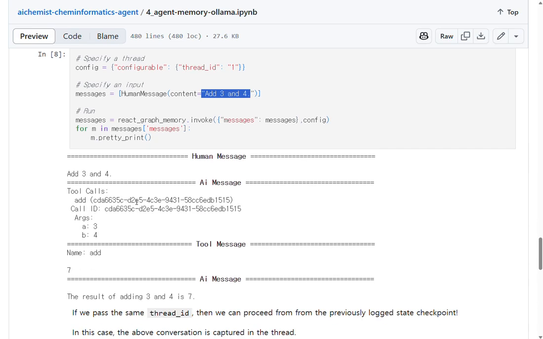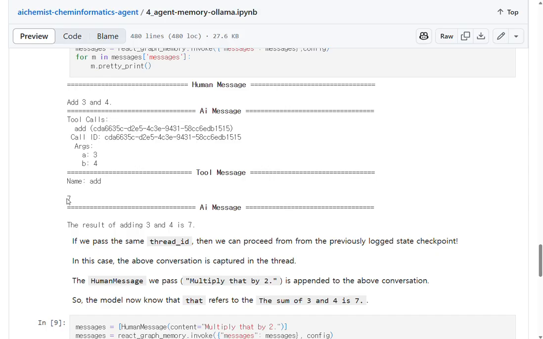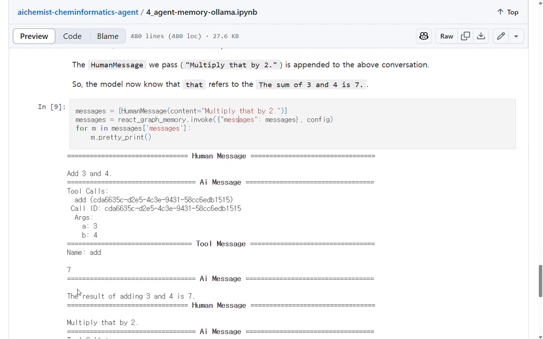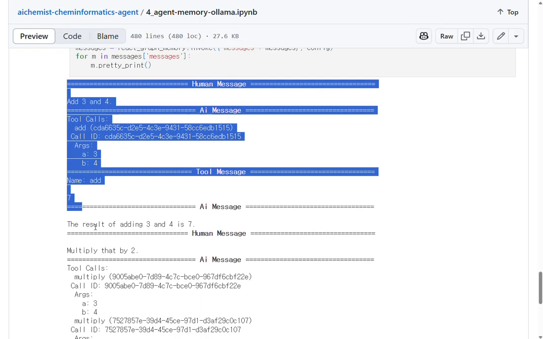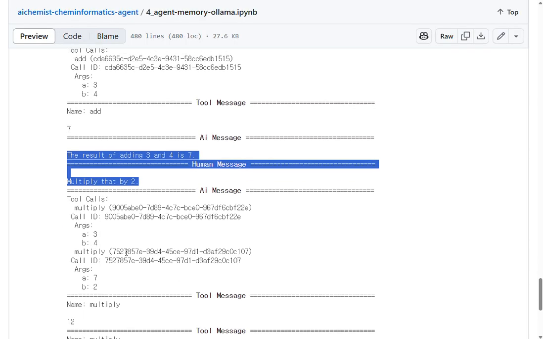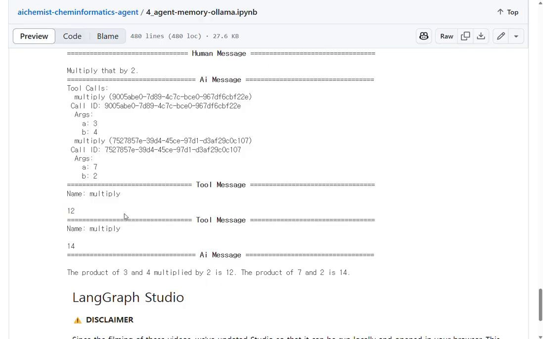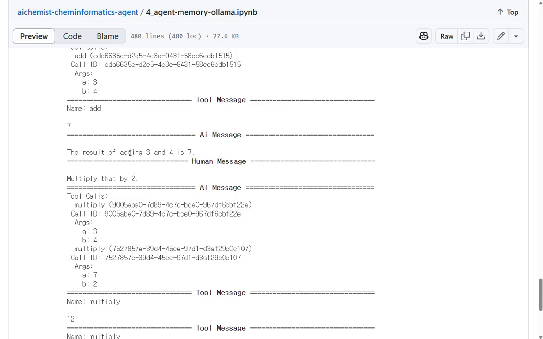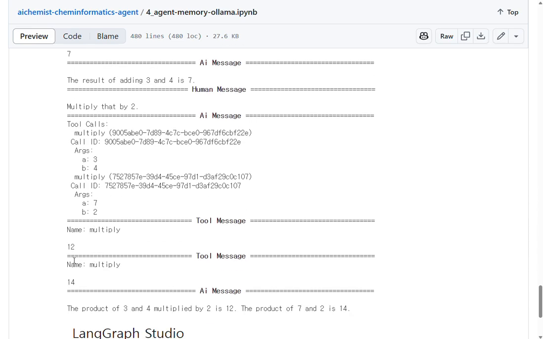So add 3 and 4, that's 7. And now pass the configuration ID and ask the question. Then it correctly retrieves the previous conversation and multiplies the previous value by 2. Okay, 7 multiplied by 2. So the product of 3 and 4 multiplied by 2 is 12.